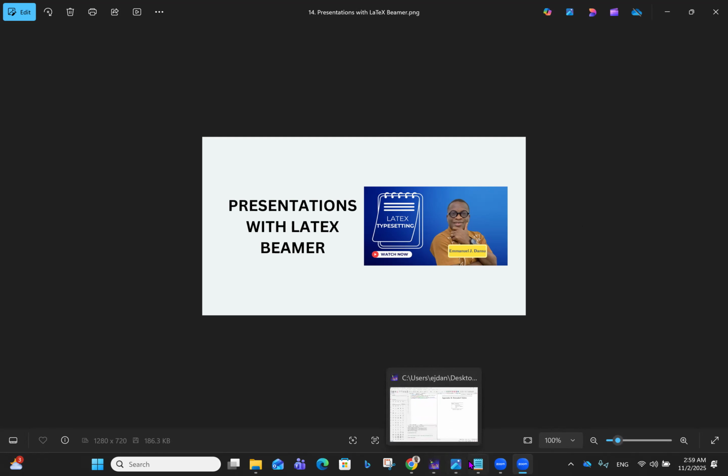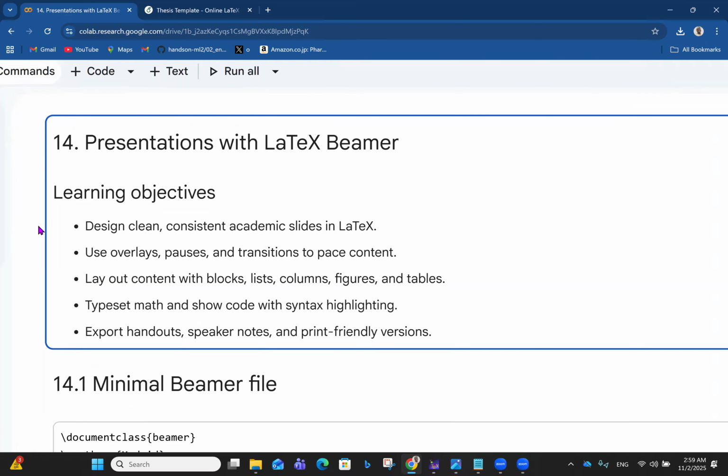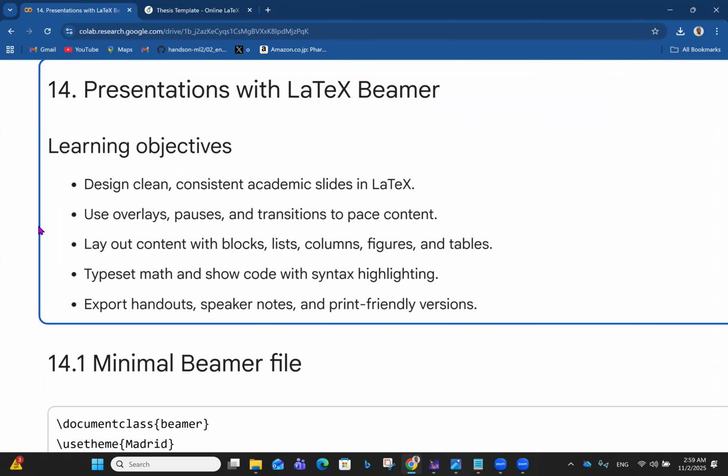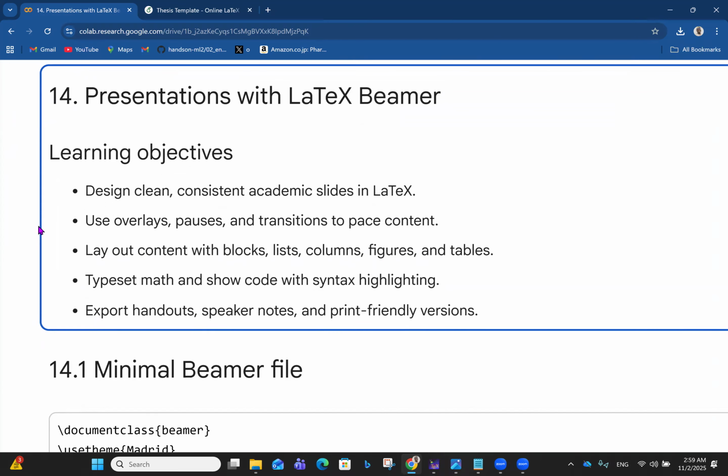Beamer is a document class that helps to make LaTeX slides. Okay, let's go for that. Presentations with LaTeX Beamer. The learning objectives include to design clean, consistent academic slides in LaTeX, use overlays, pauses, and transitions to pace content, lay out content with blocks, lists, columns, figures, and tables, typeset math and show code with syntax highlighting, export handouts, speaker notes, and printer-friendly versions. Sometimes you're presenting, but you want to have your own notes as a speaker, or you want to give out handouts to people who are listening to you. So LaTeX can help you cover all of these things.